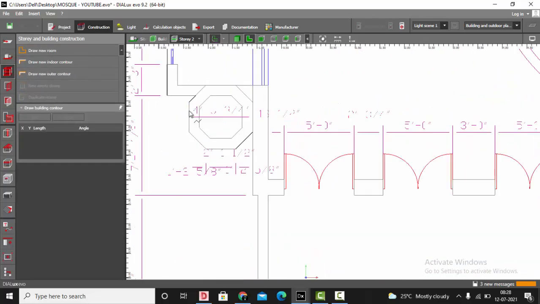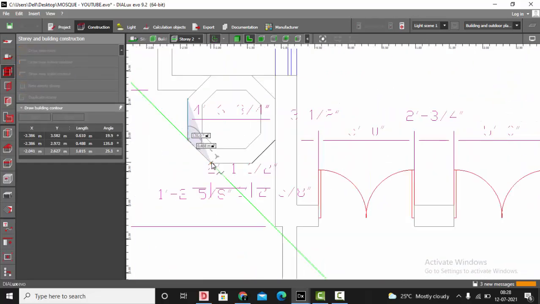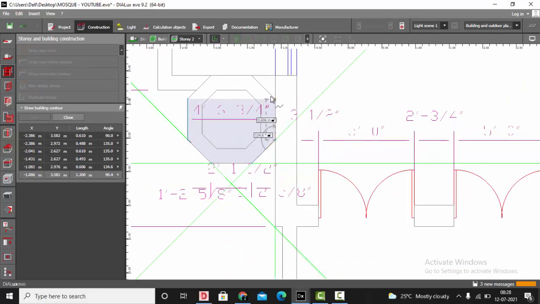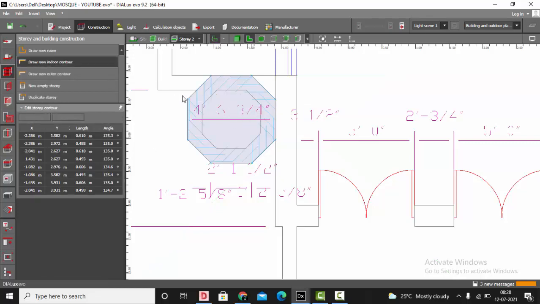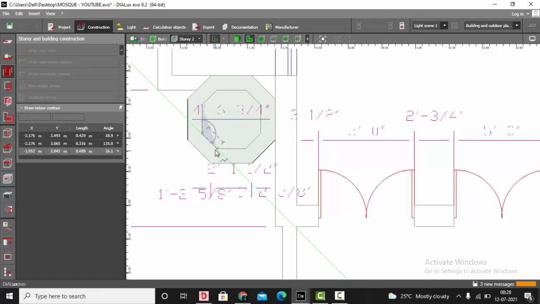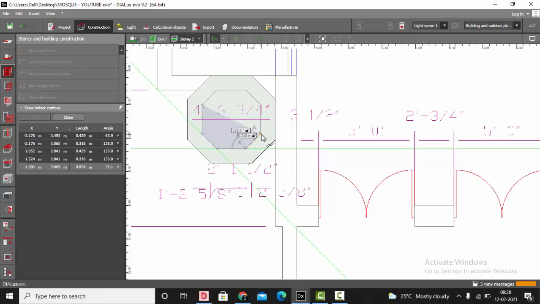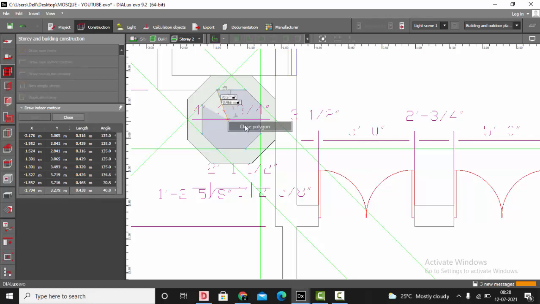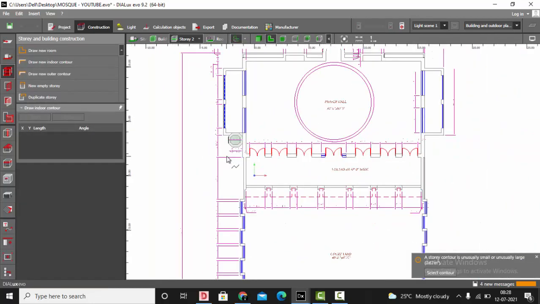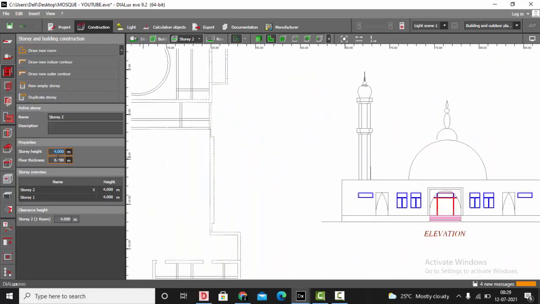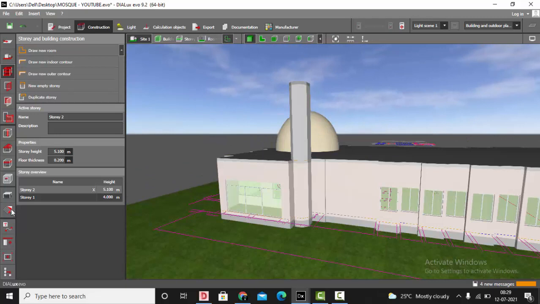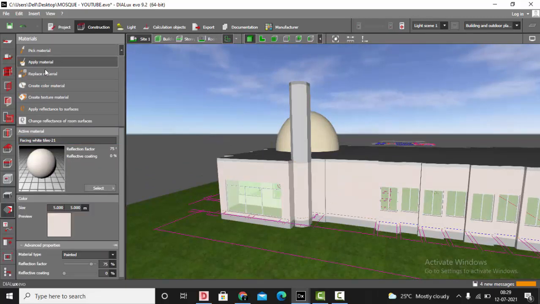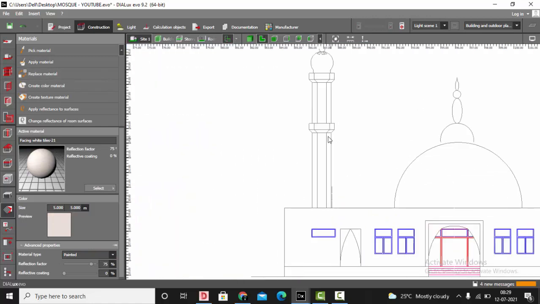Now you can draw the outer contour. Close polygon, draw indoor contour. Close polygon. The height of this one was 5.1 meters. We'll check it at the side view. Zoom all, and this is your minaret. Replace the material. So we have finished drawing the minaret till here.